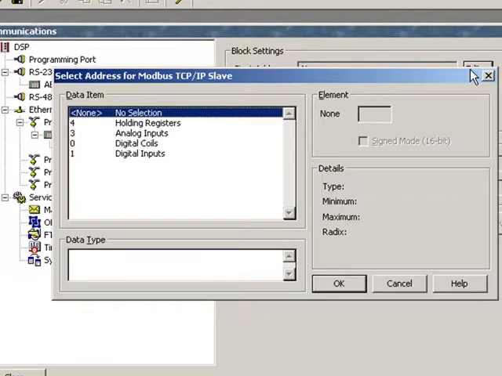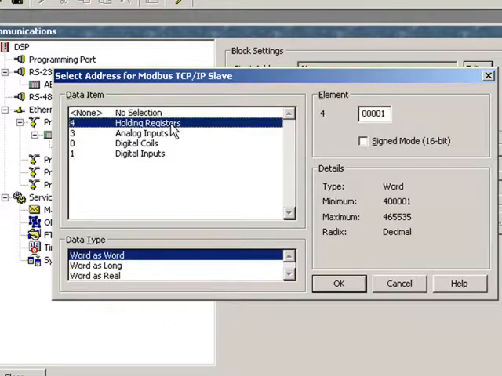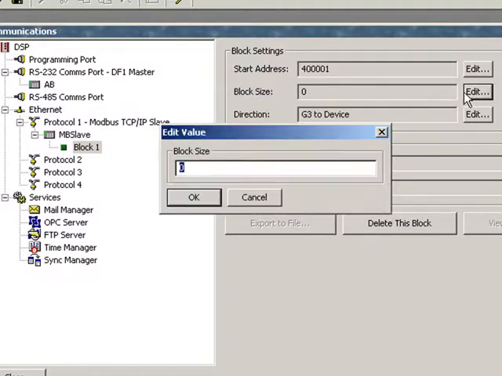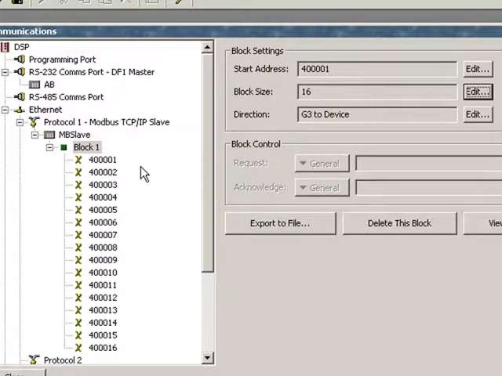Now the addresses are going to look like Modbus addresses. So I'm going to use the 40,000 or 400,000 registers. So I highlight the prefix of 4, click OK. Now I need to know how many registers in a row I want to create. So I'm going to make it 16. Say OK. And that gives me a list of 16 Modbus registers on that block.